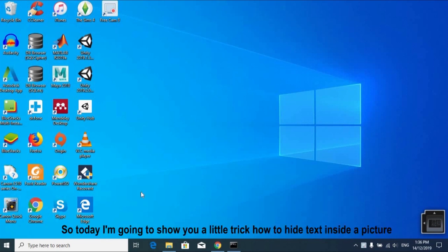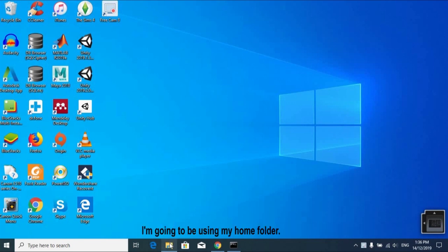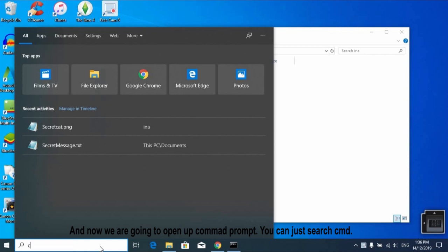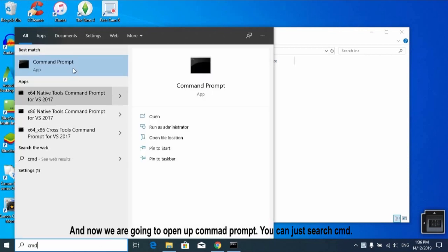So today I'm going to show you a little trick how to hide text inside a picture. I'm going to be using my home folder. And now we are going to open up a command prompt. You can just search cmd.